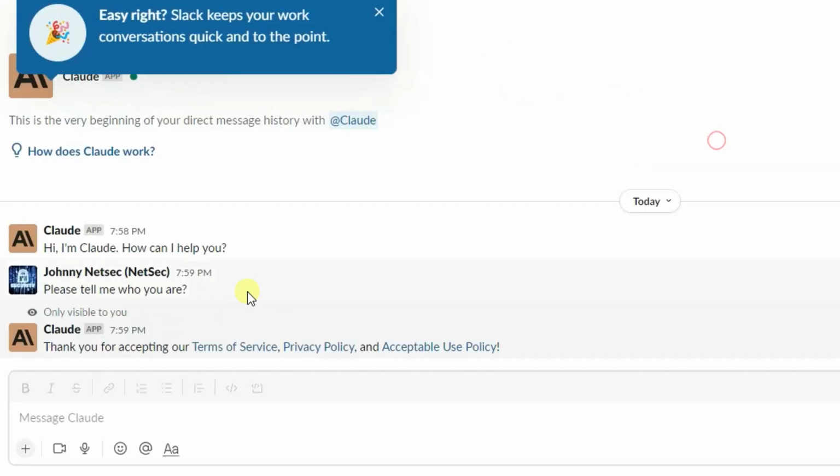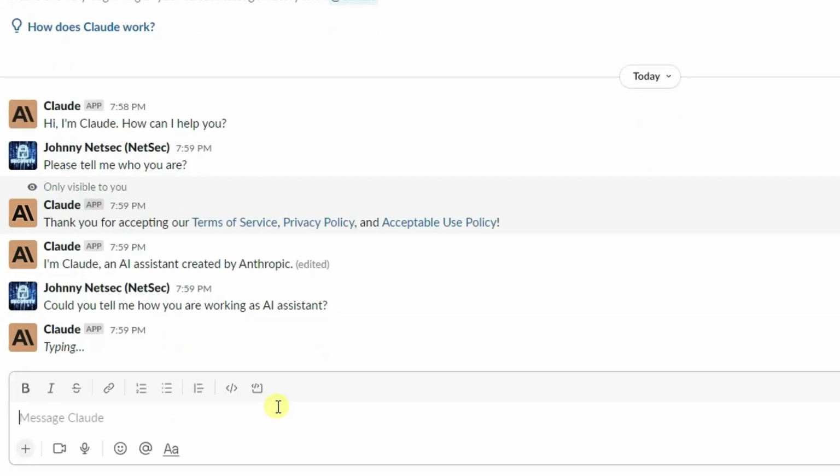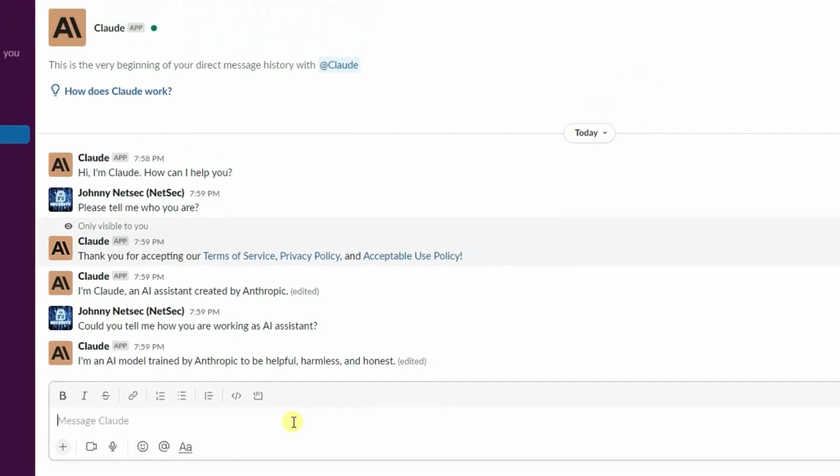Confirm agreement. So basically, I'm Claude, an AI assistant created by Anthropic. Perfect. It is an AI assistant. So we can see, trained to be helpful, harmless, and honest. That's what they say: helpful, harmless, and honest.